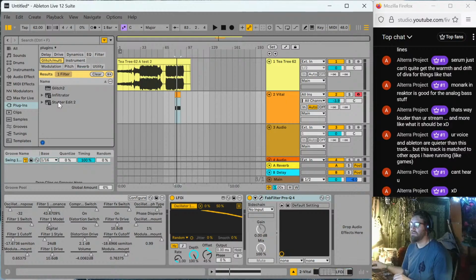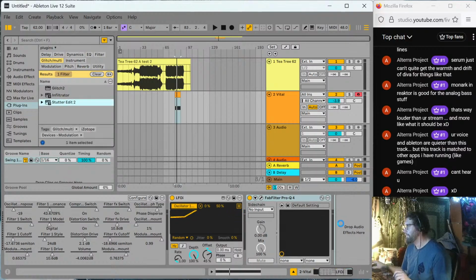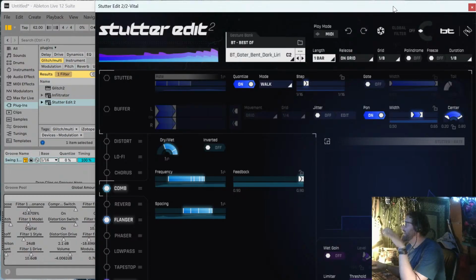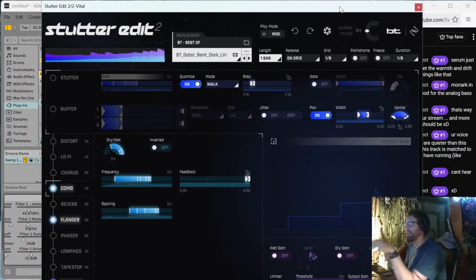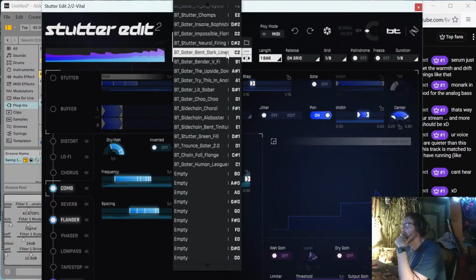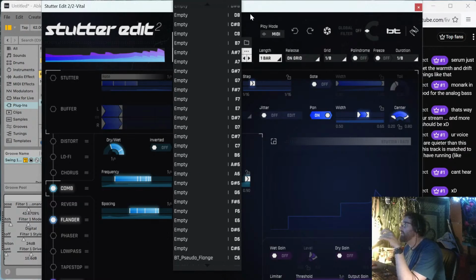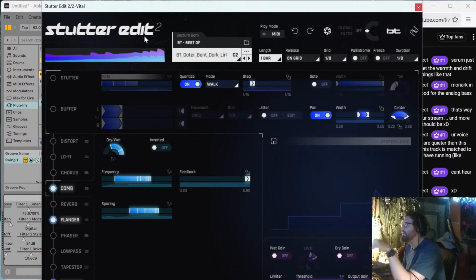Ooh, Stutter Edit. I haven't used that in a while. Takes a little while to set up. Maybe it can be done though. So it's like a multi-effects plugin, kind of glitchy plugin, but I can't load a bank for some reason. You play it with a keyboard, so every single note has got a different kind of preset on it. So you can play different notes, and it cycles through different presets. Very, very cool.